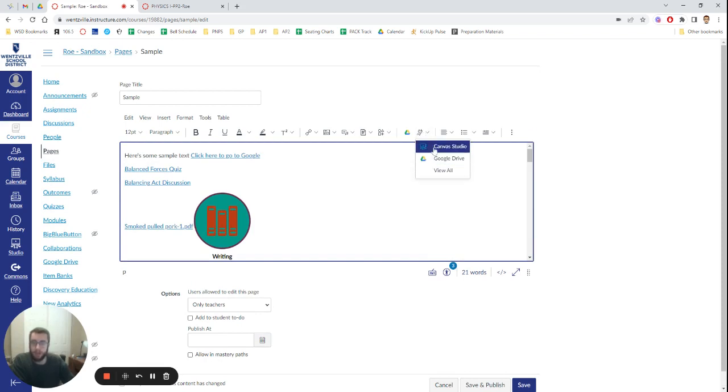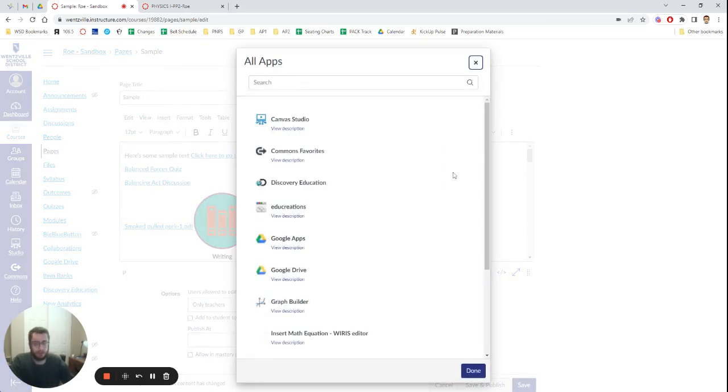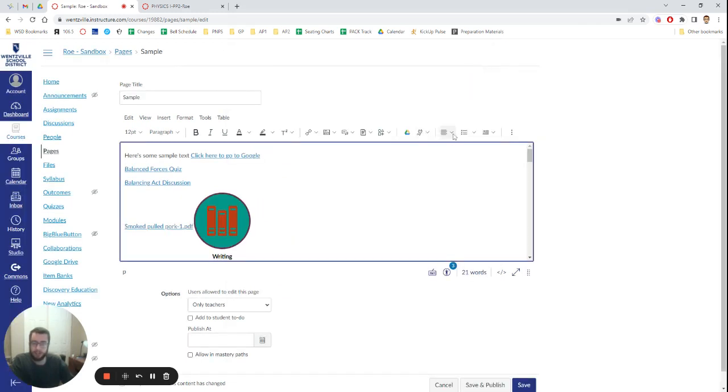Then here you've got a couple options. Canvas Studio. There's another thing for Google Drive as well. These are the different apps within Canvas. If you have videos within Canvas Studio, this is a great way to add those in. There will be a video about Canvas Studio later. But those should play within the page. If you click View All, there's a whole bunch of stuff. Again, some of that is more advanced. Some of it works, some of it doesn't.